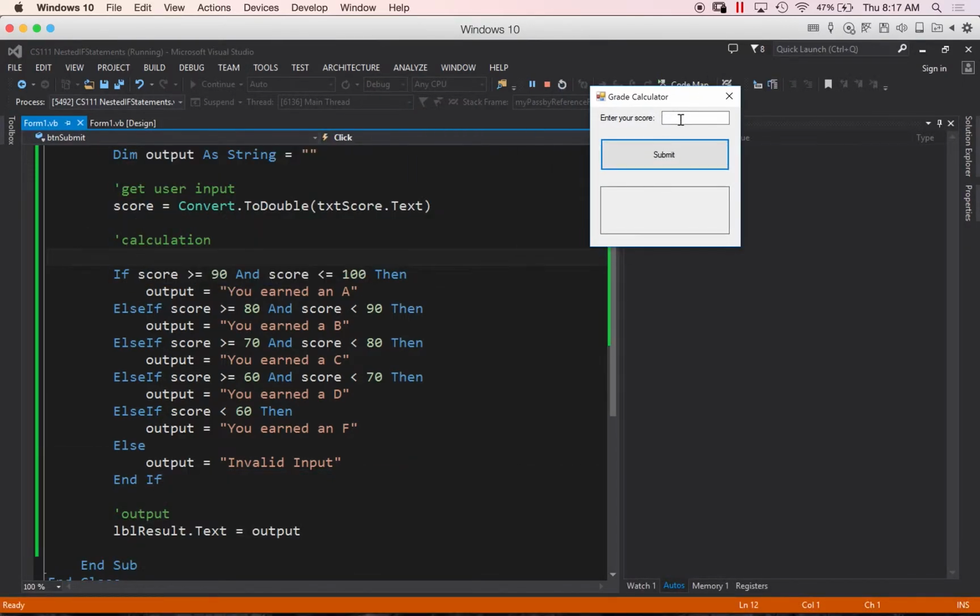Now let me move this over here. 95. You earned an A. Good. 85. You earned a B. Good. 75. You earned a C. Okay. How about 65? You earned a D. How about 55? You earned an F. How about 200? Invalid input. Because you are not entering a number inside of this range.